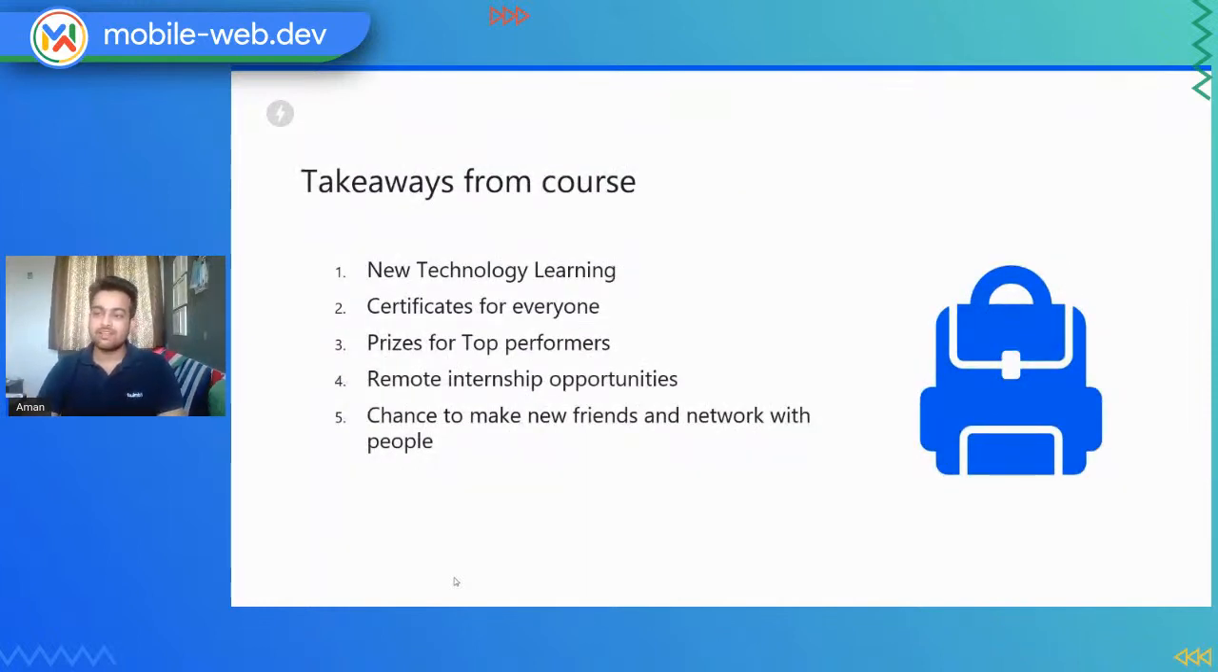Some key takeaways from this course: first of all, you will be learning a brand new technology, AMP. It has been only 4 years since AMP arrived. And this is a cool way to learn AMP in just 6 days, attending 1 hour each. It's a very easy way to do that. Then we have certificates for everyone. Yes, everybody over here is eligible for a certificate.